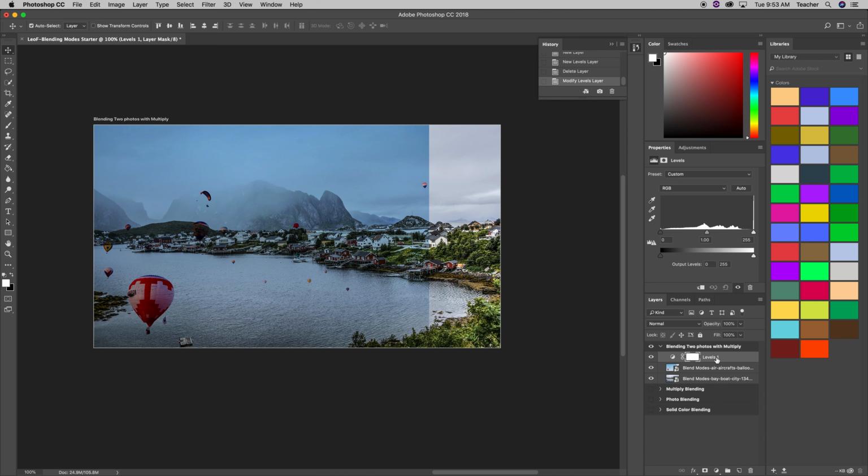I want this adjustment level to only apply to this layer, not to everything below. Typically adjustment layers will adjust everything below it. To make this one only apply to this layer, I'm going to hold down my Option key and see this line between the two layers. I get this little cursor change. See this little arrow right here? It means it's going to apply only to that layer.